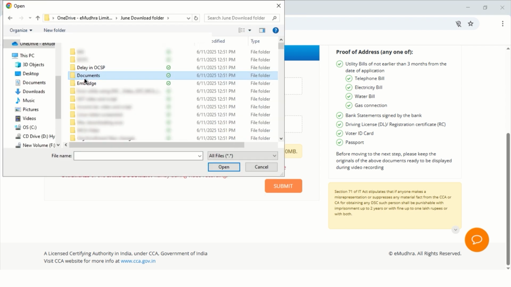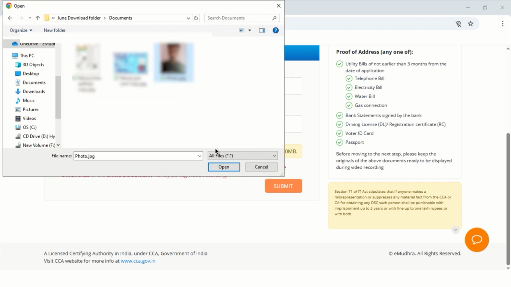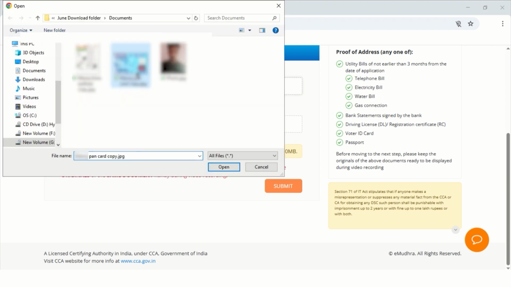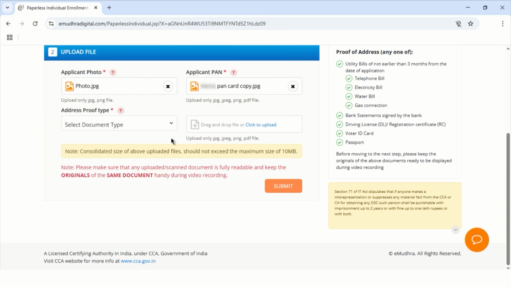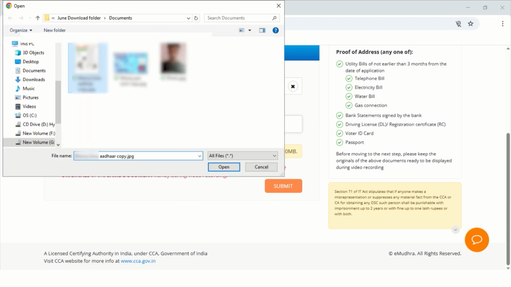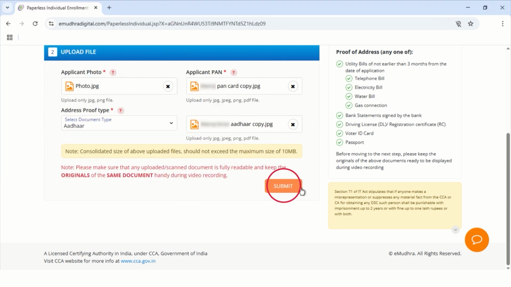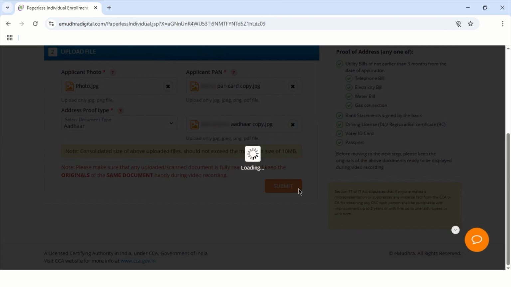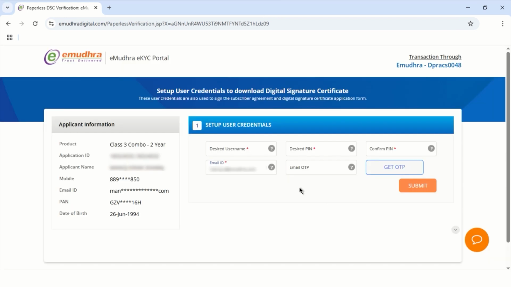Begin by uploading your photograph in JPG format, followed by a copy of your PAN card in PDF or JPG format. Next, select the type of address proof being provided and upload the corresponding document in PDF or JPG format. Submit. Upon successful submission, an application ID will be generated, and you may proceed to complete the credentials setup step.